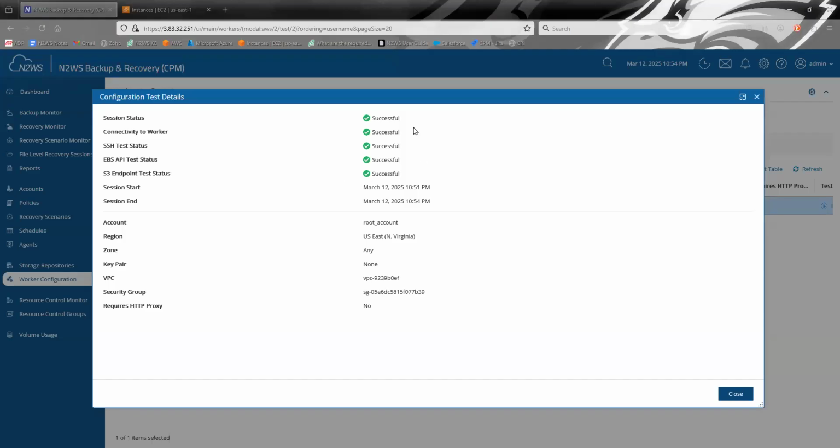Okay, so here is our test. And you can see everything was successful. So the connectivity to the worker from the CPM instance was okay. The SSH, good to go. And EBS and S3 were both successful.